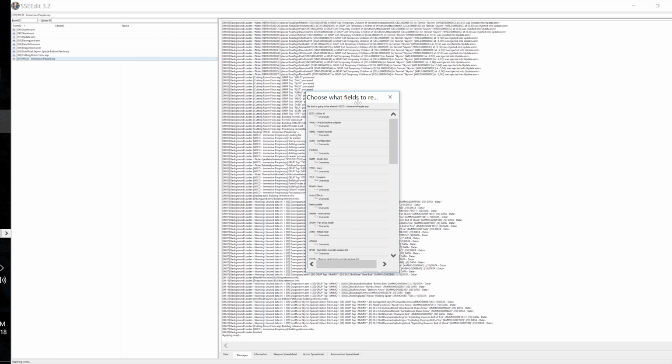Now it's going to ask you to choose what fields are altered or overwritten in Immersive People in the WICO immersivepeople.esp. Leave everything checked as it is. I know my weird resolution thing is making it so that you can't even hardly see these checkboxes anyways, but just leave them as they are.